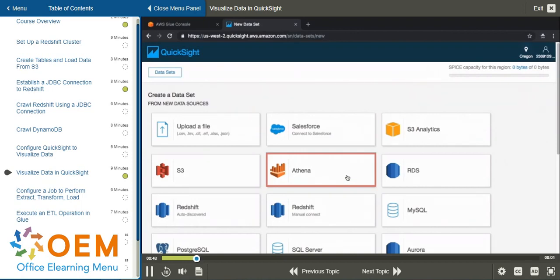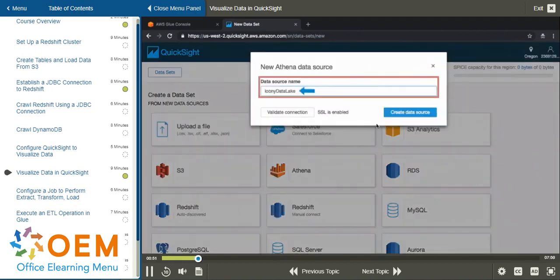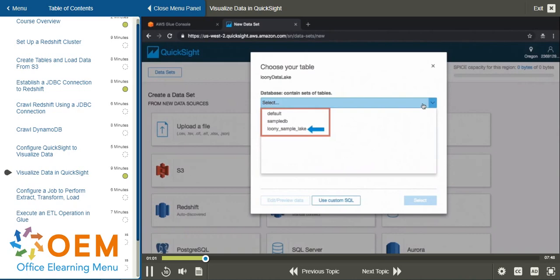Click on the Amazon Athena option here and this will bring up a dialog where you can specify the name of your data source. I'm going to call it the Looney Data Lake and click on the Create Data Source blue button. Our Amazon Athena service contains a number of different tables. From within these tables, select the Looney Sample Lake. This is the table that references our data lake architecture.